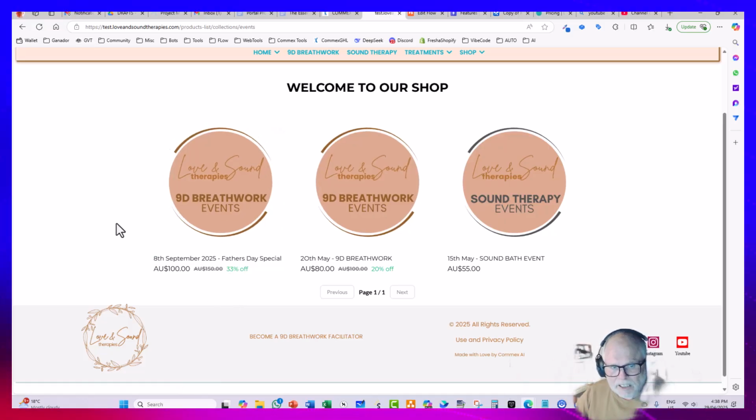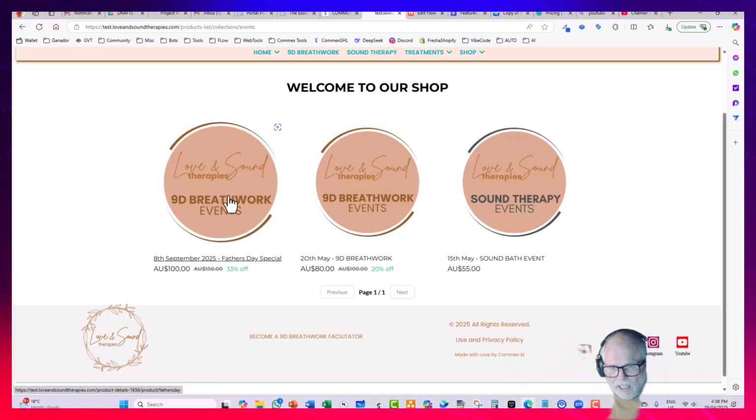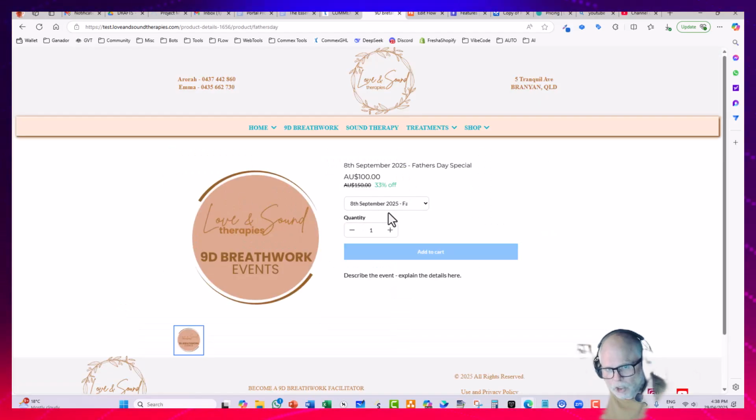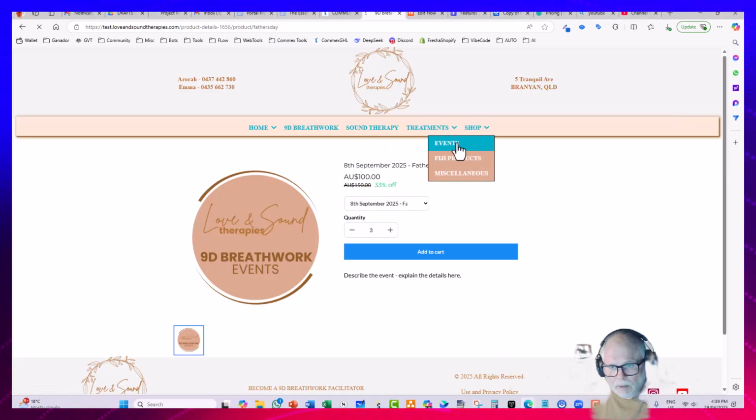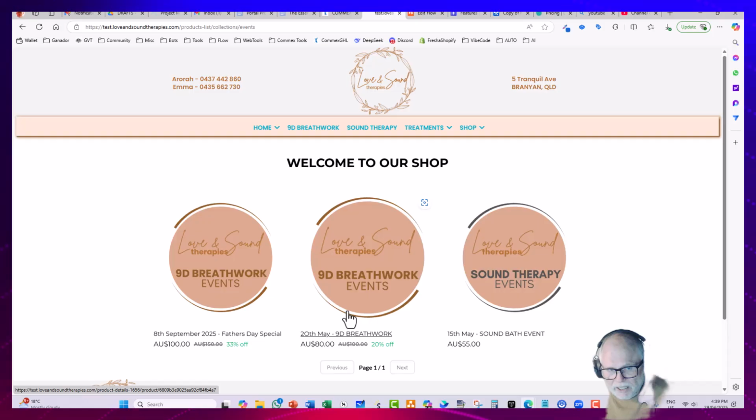And then a customer will simply click on this, just like any other shopping cart. They'll click on it and they'll be able to check out. They might buy 2 tickets or 3 tickets, add to cart, fill in their credit card details, and they're done.